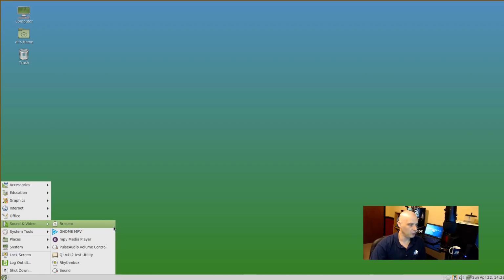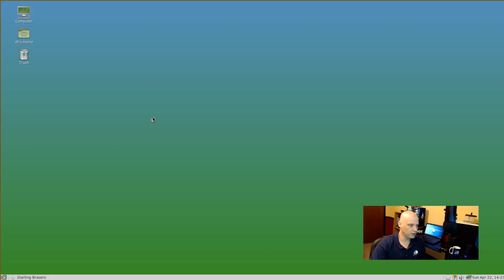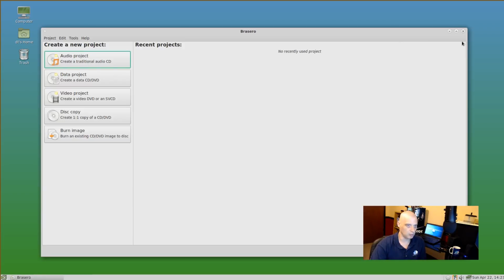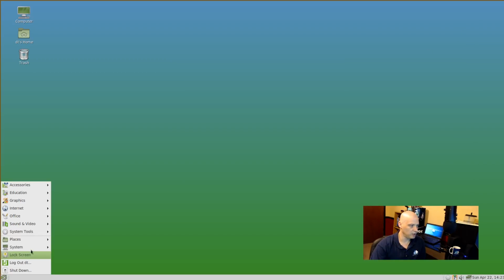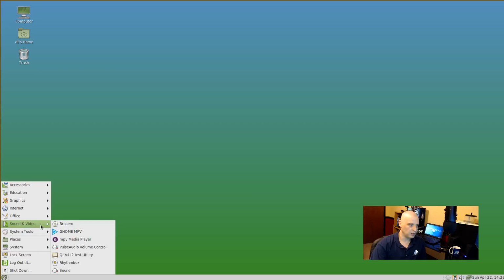Under sound and video, we have Brasero for our disk burning utility. This is the standard CD and DVD disk burning utility in the GNOME desktop environment. Not really a necessary program to have on the ISO anymore. Most computers now don't even come with optical drives. Very few people burn CDs or DVDs anymore, so you could probably drop that one from the ISO.